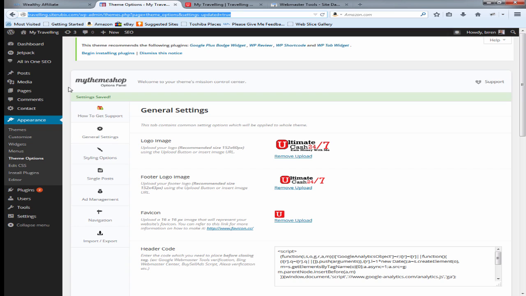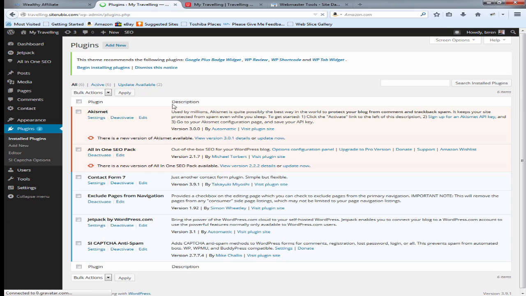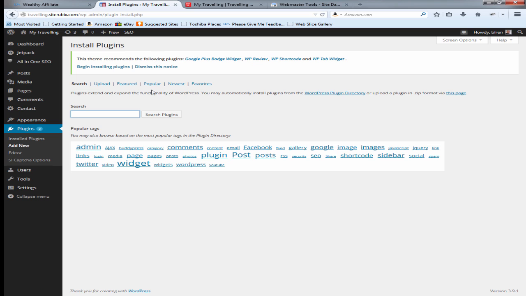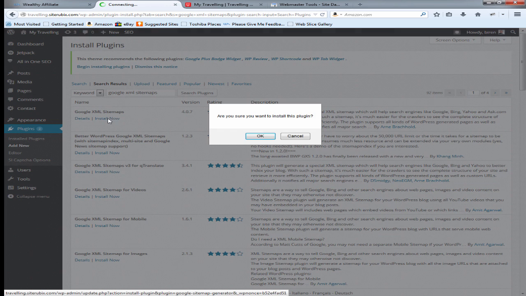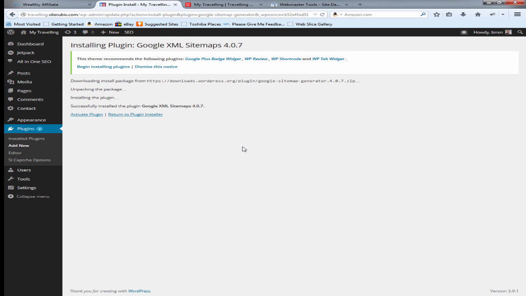Let's go to our website and let's go to our plugin sections where we're going to install Google XML sitemap. A sitemap is generally like telling Google I've added a new page or things like that, so that Google doesn't have to come to your page. So let's go and install that plugin. Activate plugin.